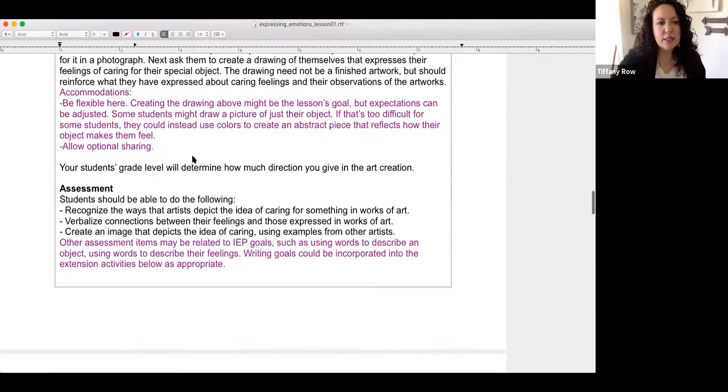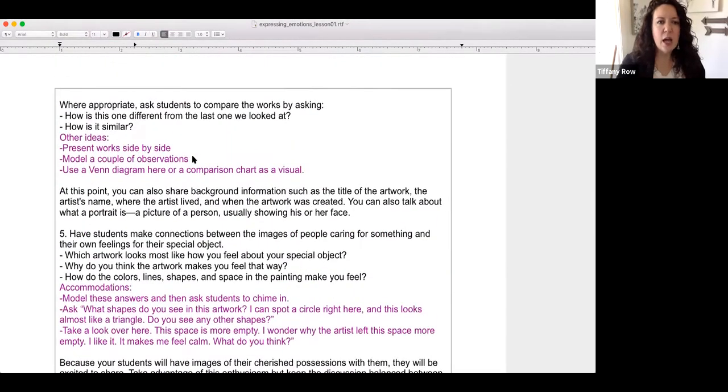And then let's see, just a few more things. If there are more than one pieces of work that you are sharing, then you're going to ask them to compare how it's similar or different. And to make this a little more accessible, you can present the work side by side, make a couple of observations yourself, and then create a Venn diagram to record their responses or some kind of a comparison chart.